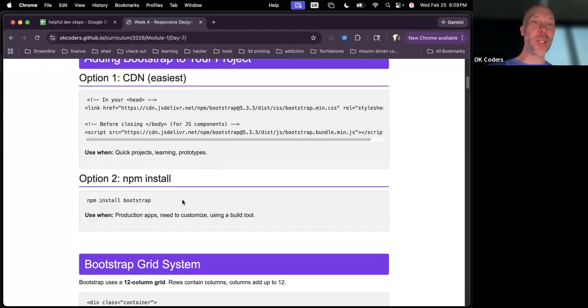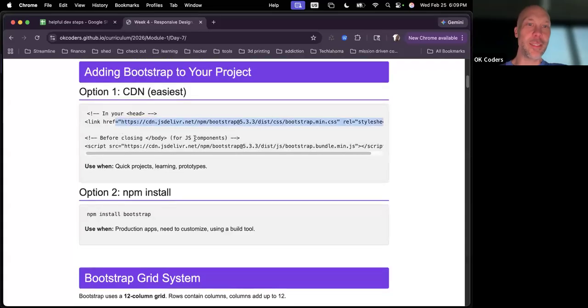When we get to React and Next and all that, you can bring it in through an npm install, a node package manager. And that's a better way to do it when you're dealing with a framework or something like that. But that'll be down the road. For now, all we have to worry about is our CDN.